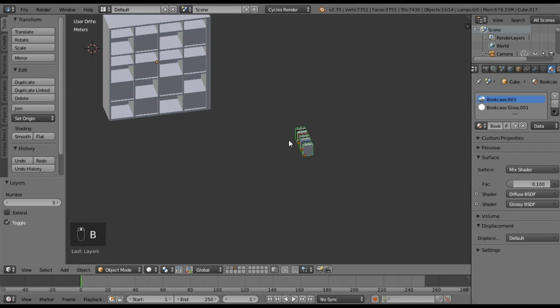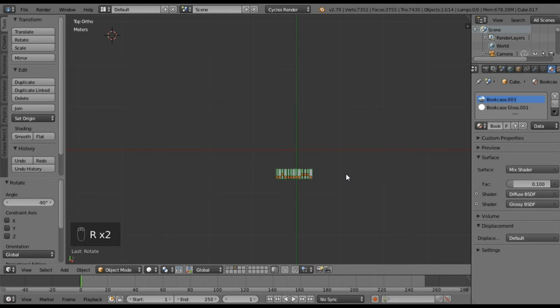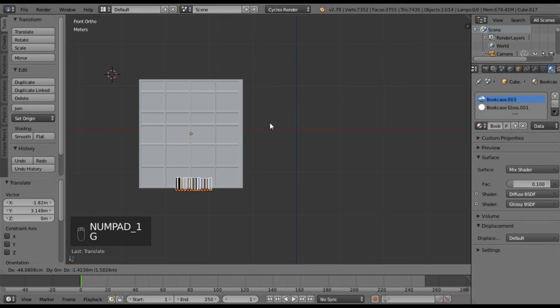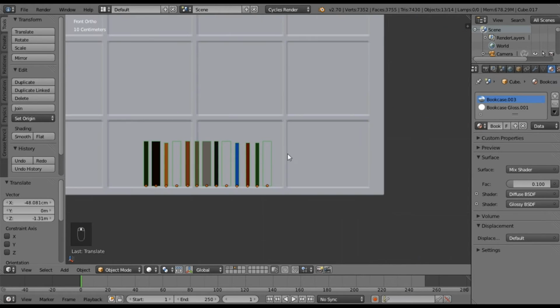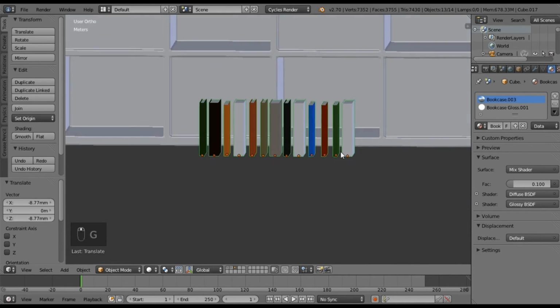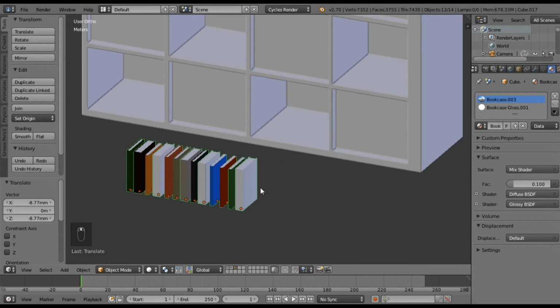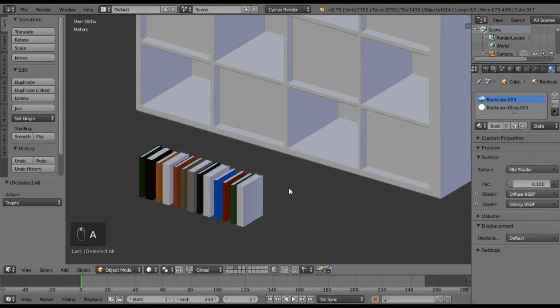So if you select all those, let's go ahead and rotate them. Actually, I'm going to rotate them by 90, negative 90. And I want to just line this up with about the first shelf here. See where I'm at. About there. Okay. So from this point on, all we're going to do is basically just populate the bookshelf with these books and try to make it look as random as possible.